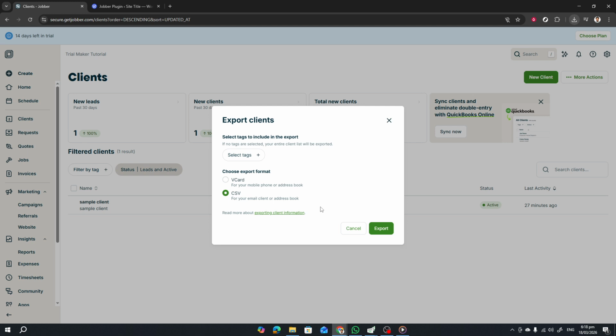Once your CSV is saved, you can open it in Excel, Google Sheets, or another spreadsheet tool. You'll see column headers that match your client fields in Jobber, which makes sorting, filtering, and reporting straightforward. Treat the file as sensitive business data. Store it securely, follow your company's data retention policies, and only share it with people who truly need access.